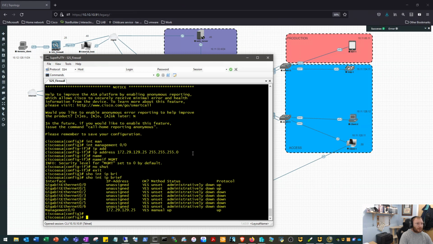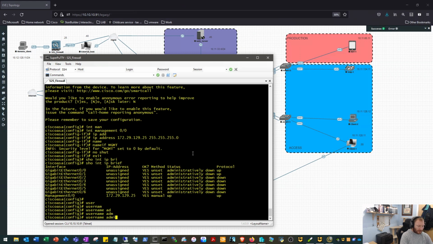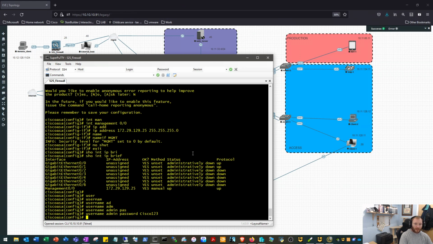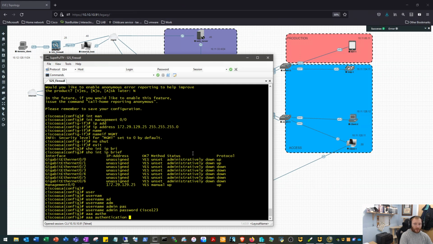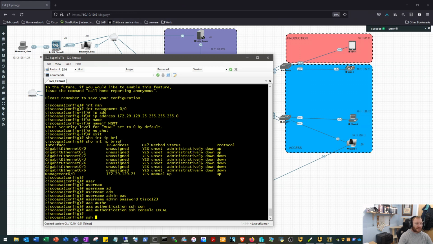Yep, that's looking good. We will set a local username and password, with a username admin, password Cisco123. Obviously, in a production environment, you'd want to use a much more secure password than that. And we will set up AAA authentication to SSH using a local database. We will set up SSH access from the management subnet, and we will tell it that that's allowed on the management interface.